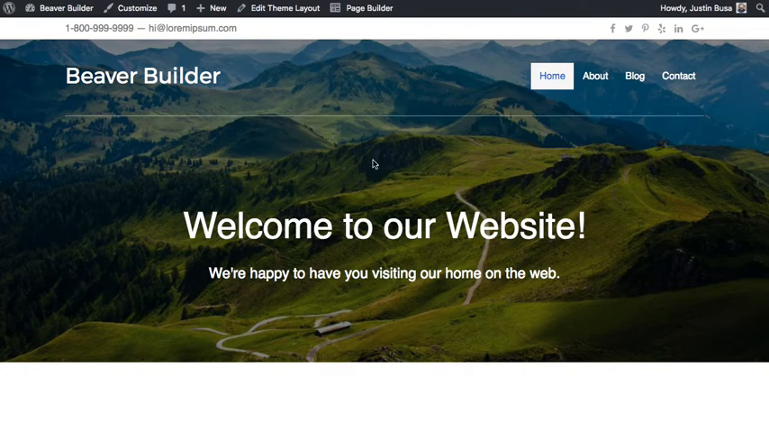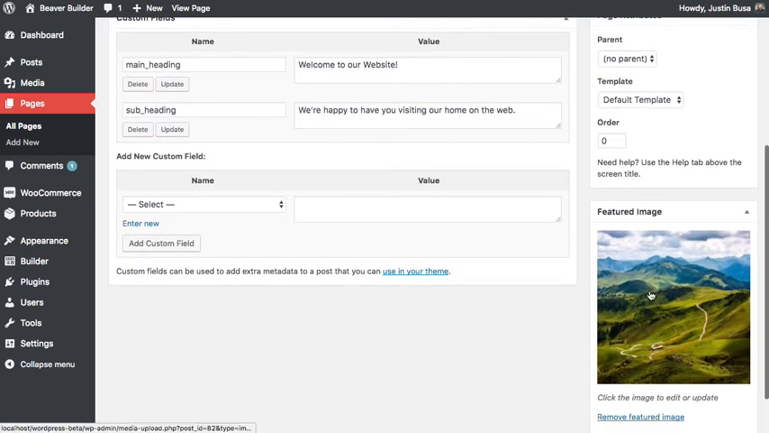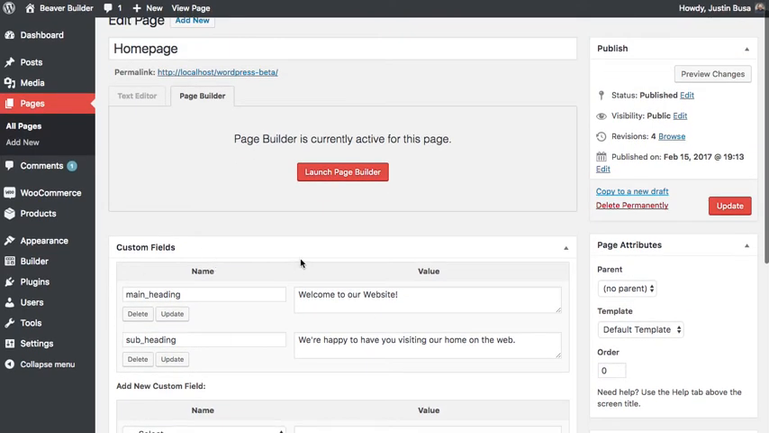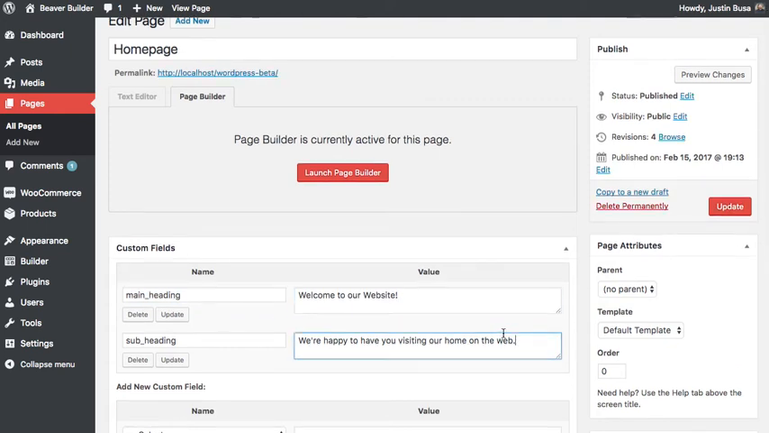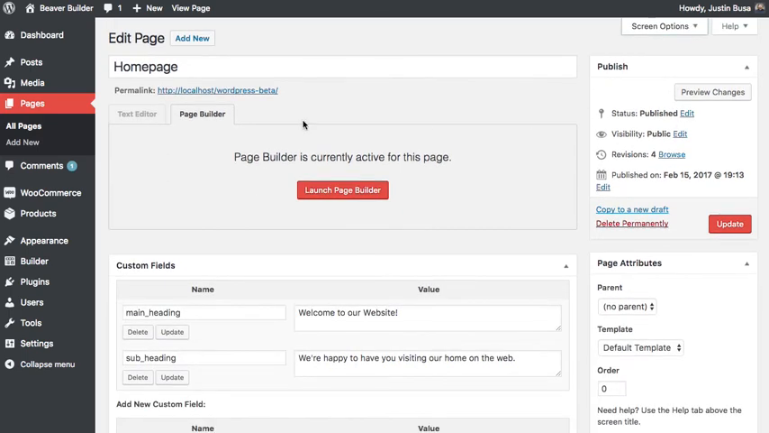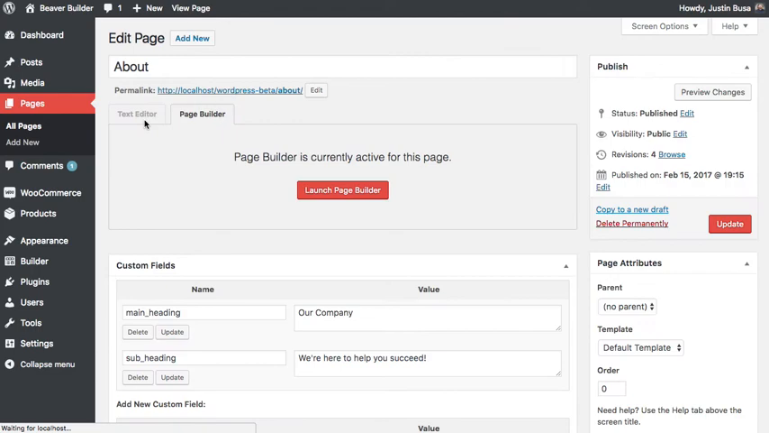To be able to set up this data, it's pretty simple. Just go over to your page, and you'll see I have my home page here. Down here I've set my featured image. And then in the custom fields meta box here, I've added a field for main heading, and I put my heading in there, and then subheading, and I put my subheading in there. If you're not seeing this, just go up to the screen options and make sure custom fields is checked. And again, if I go over to my about page, same deal.